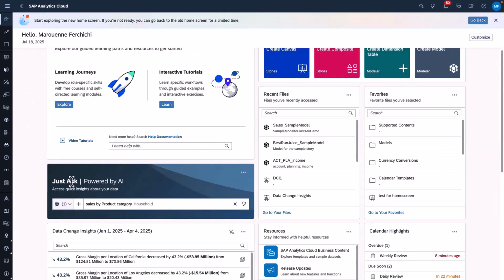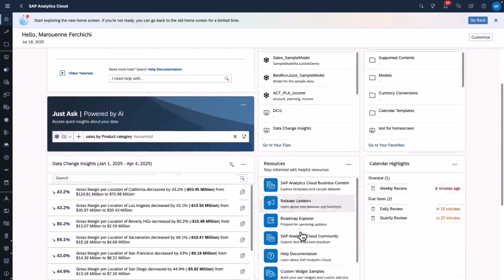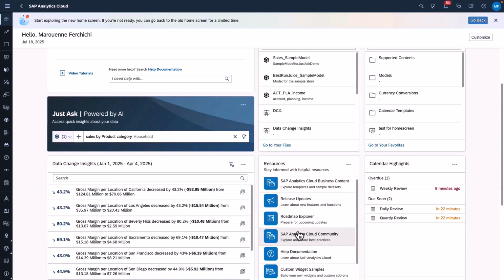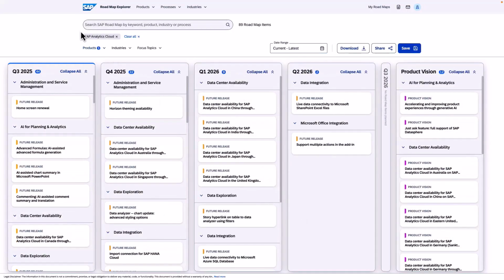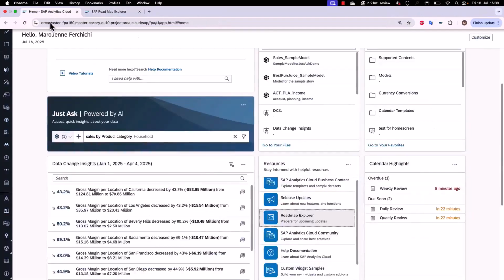To help you explore our community, see upcoming updates, and learn more about making the most of your SAP solutions, we have created the Resource Card. This card provides quick and easy access to various types of information about the product. You can find everything from a simple story to business content, release updates, and more. For example, if I want to see the Roadmap Explorer for SAP Analytics Cloud, I simply click and then I will be redirected directly to the Roadmap Explorer.